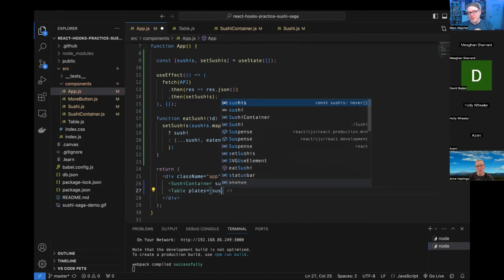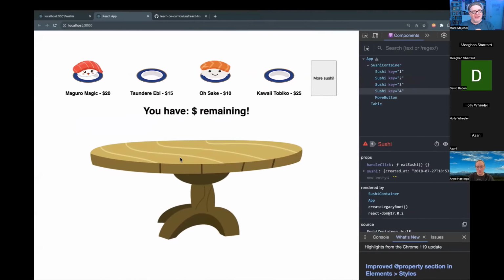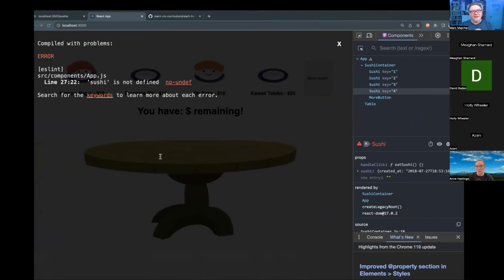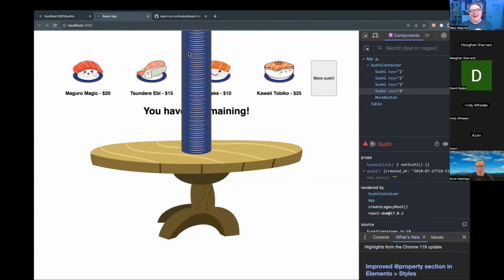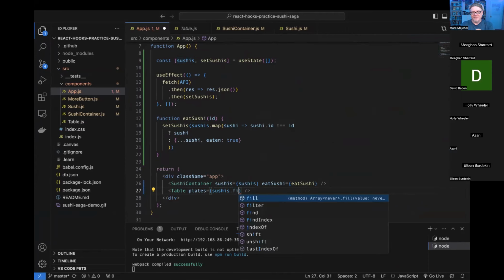I would probably start with our data there. So if we just do that, we should have a huge stack of plates. Oops, sushis. I'm looking for a huge stack of plates. Yeah, there we go. Okay, so every single sushi gets an empty plate. We want only the plates that have eaten as true. What method do we use if we want to get a subset of an array? Filter? Yeah, let's filter.